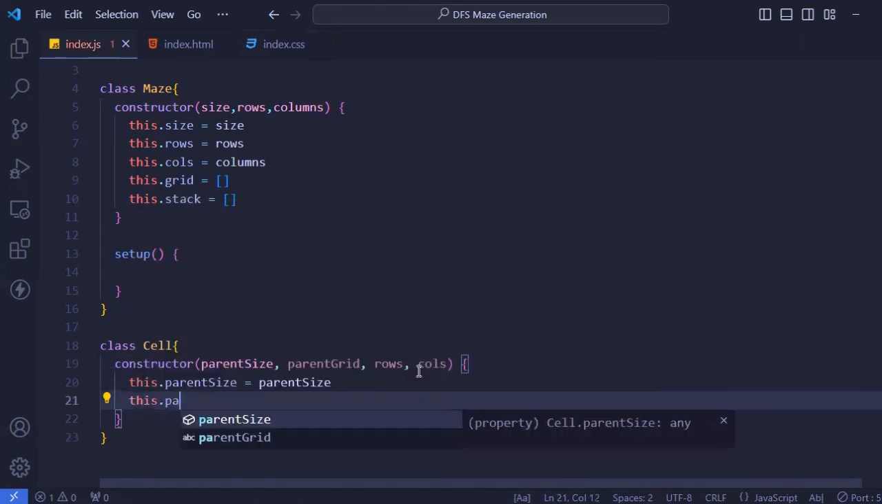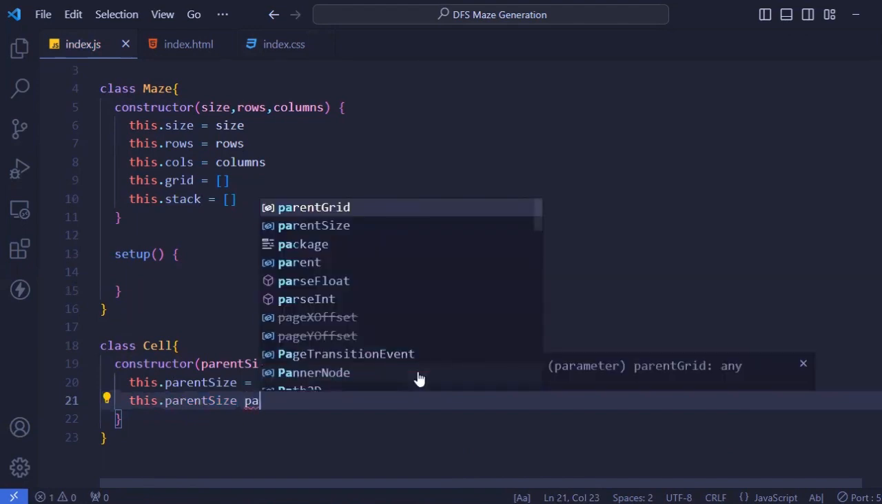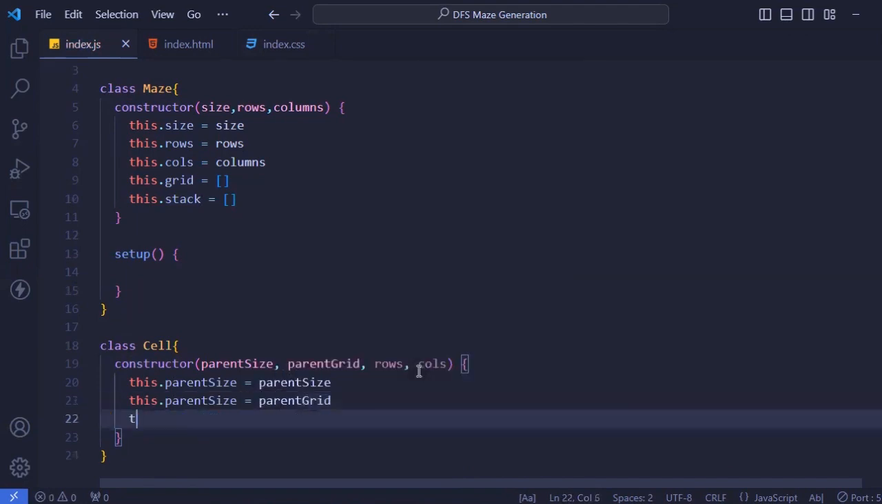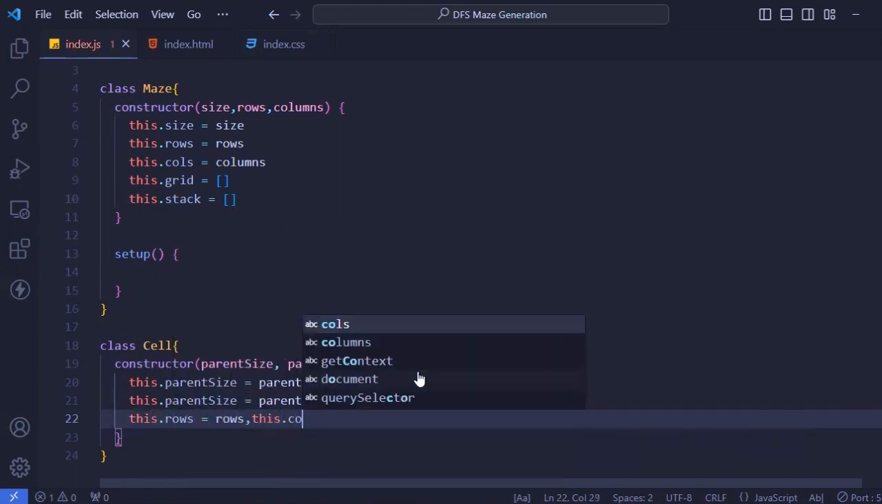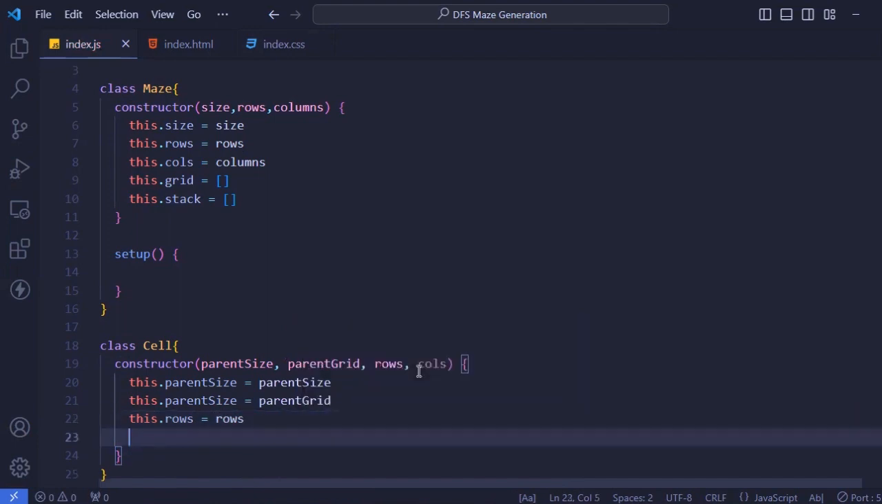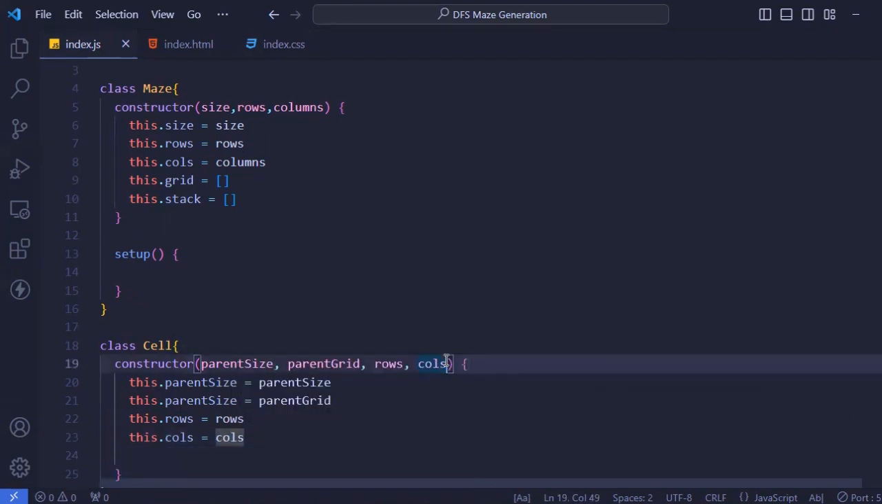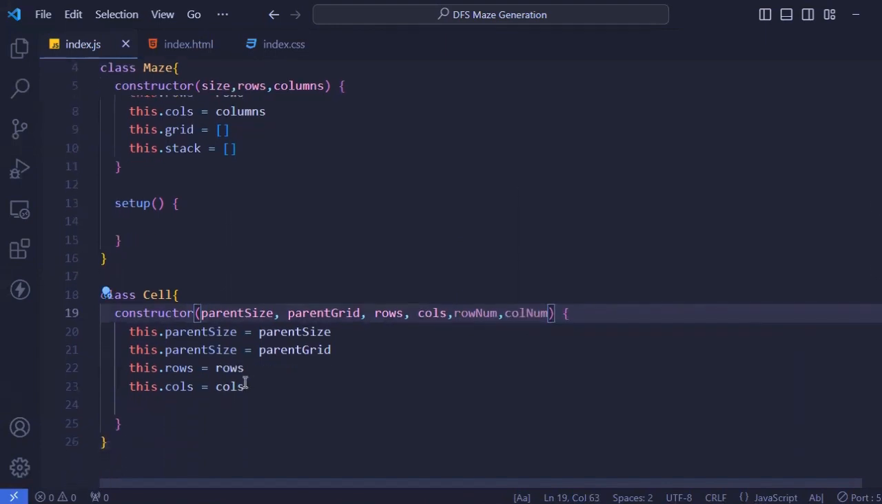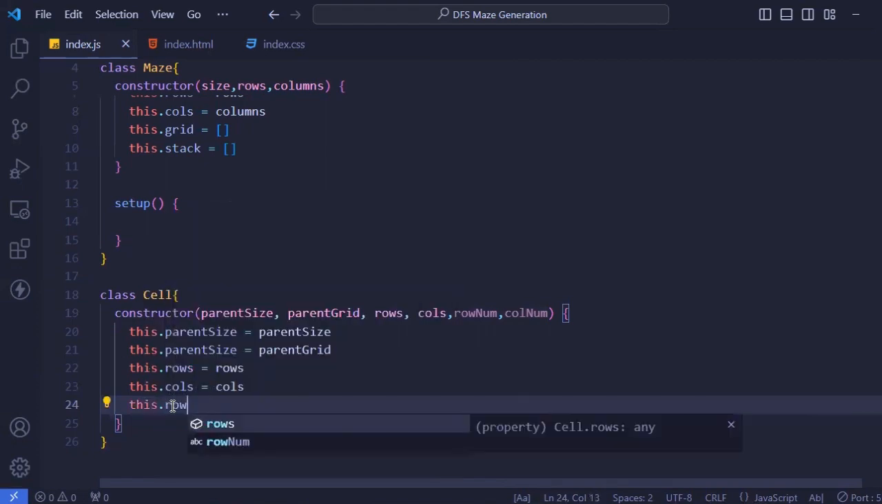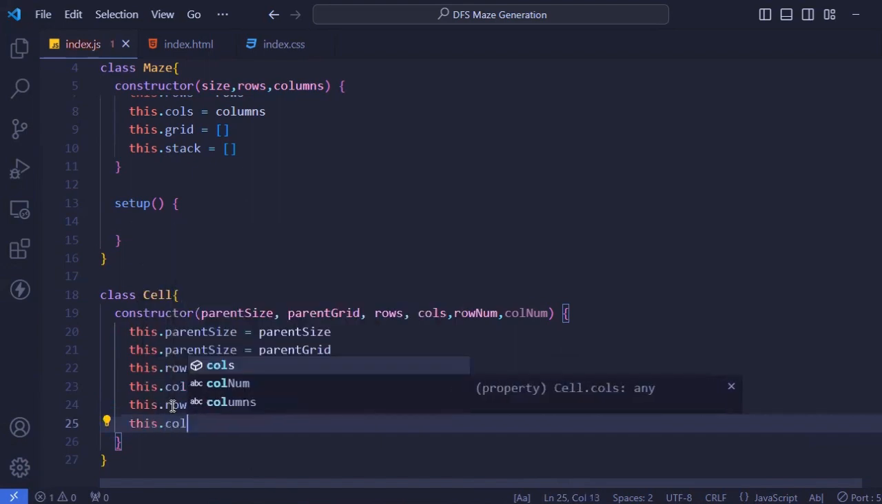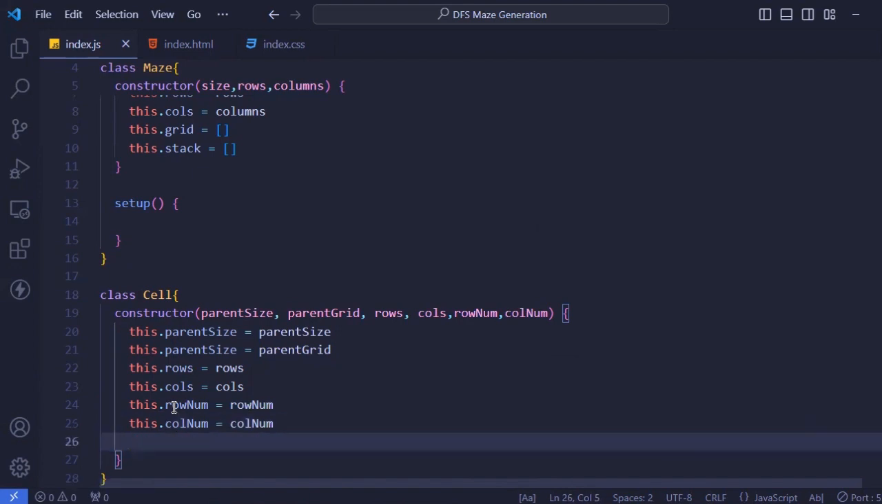This dot parent grid equals parent grid. This dot rows equals rows, and this dot columns equals columns. Now, two additional parameters we need to introduce, which are the row num and the column num. This dot row num equals row num. This dot column num equals the column number. All right, that's the basic information for the cell.